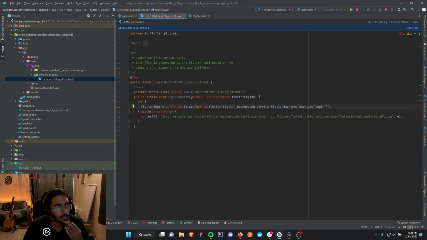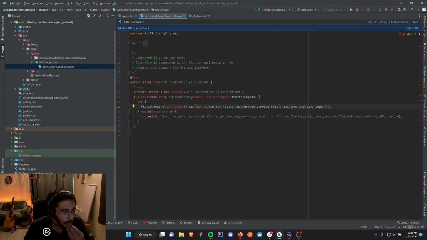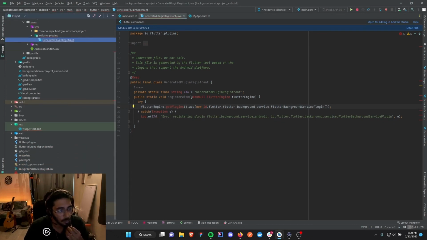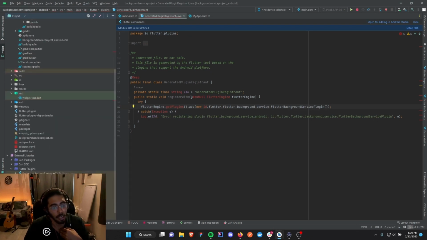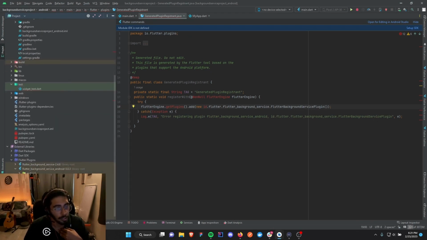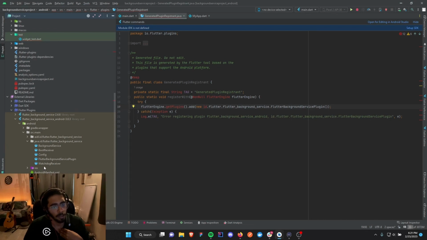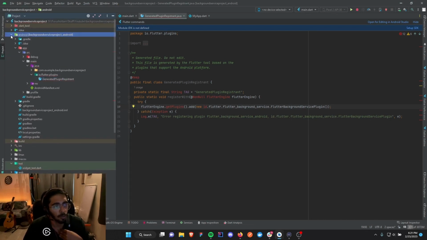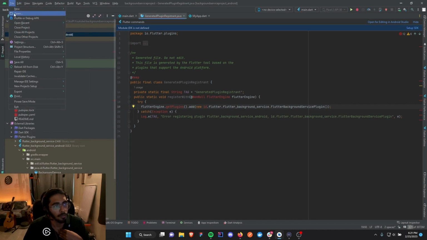If you want to find further implemented files, you'll have to go into external libraries here, then Flutter plugins, and over here you'll be able to see the implementations for Android, iOS, and the main plugin. So if I go into Android, I'll see further files which would help me understand what the package does. Now this can be one way of analyzing the packages, but I would suggest that you just go ahead and open this Android folder from File and Open.